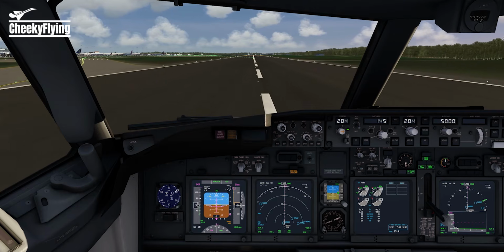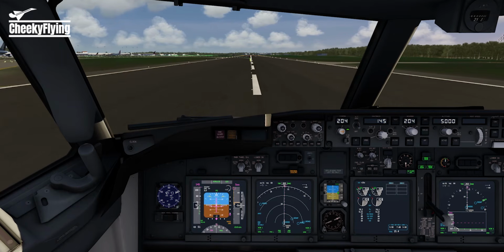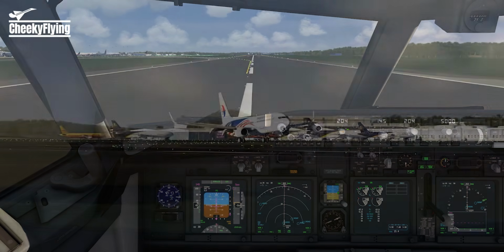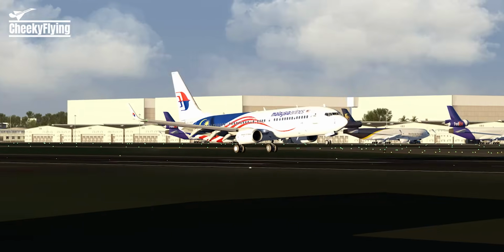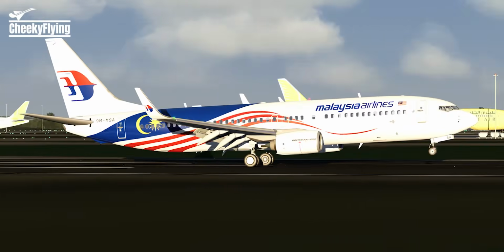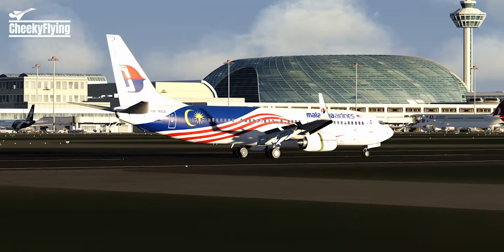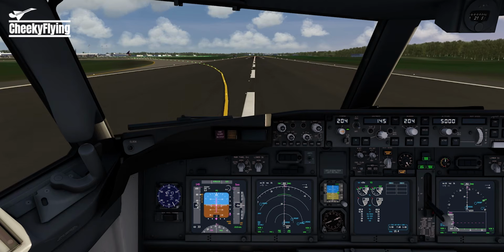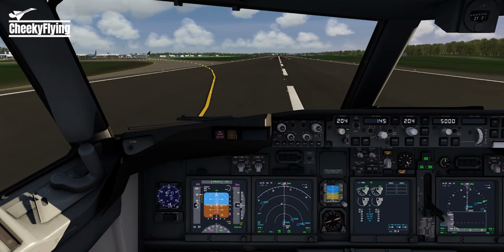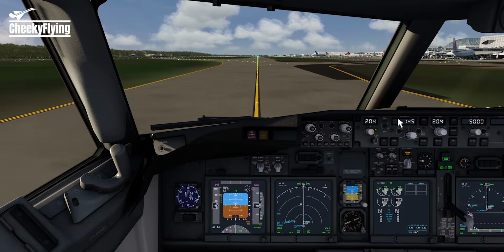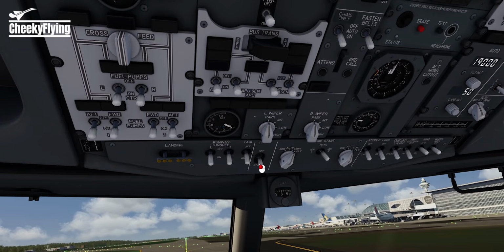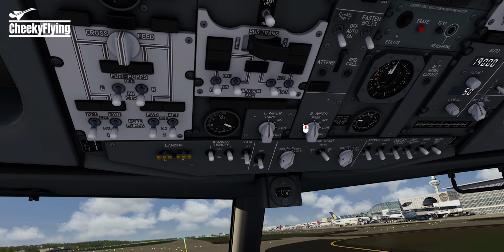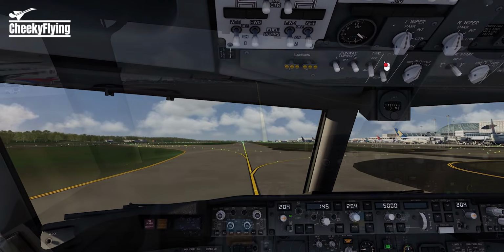Retracting reverses at 60 knots. And we have arrived at Changi, Singapore International Airport. Retracting all flaps and vacating the runway on our left. Let's start the APU before we arrive at the gates. And turn off the landing and the runway turn-off lights. We'll leave the taxi lights on.